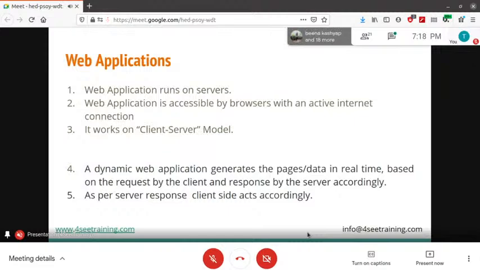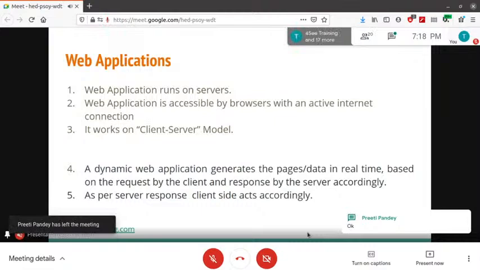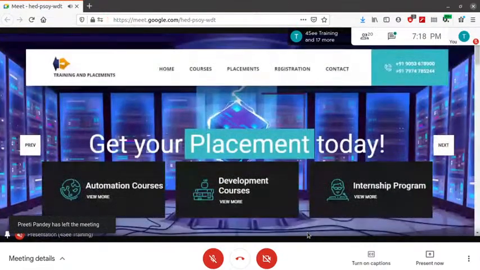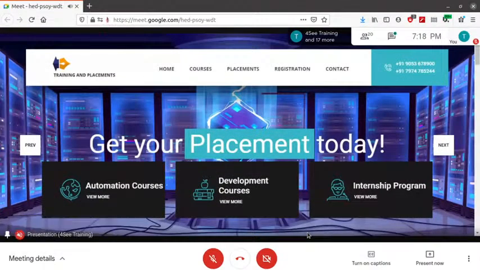Dynamic application means when you do some activity on the web page, you will get a response. So basically, you can interact. You can just talk with the web application with your browser. In other sense, it's like a two-way communication between you and your web page with which you are interacting.